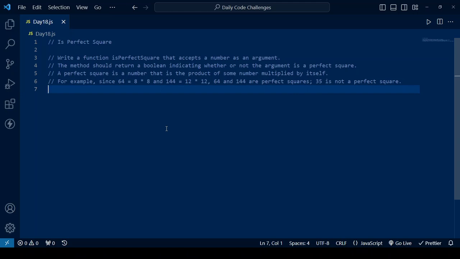For example, we have 64 equals 8 times 8. We have 144 equals 12 times 12. So they are both perfect squares. 35 is not a perfect square. Not every number is a perfect square, right? Having that established, how do we implement this in code?